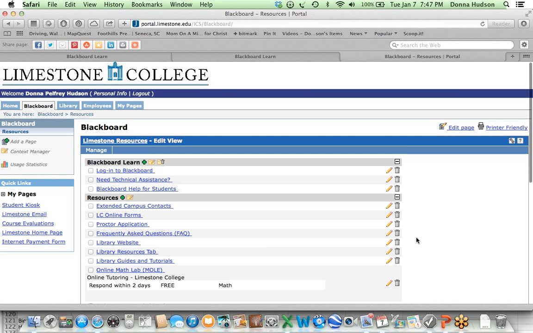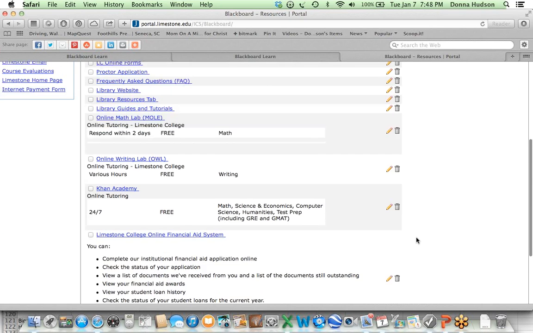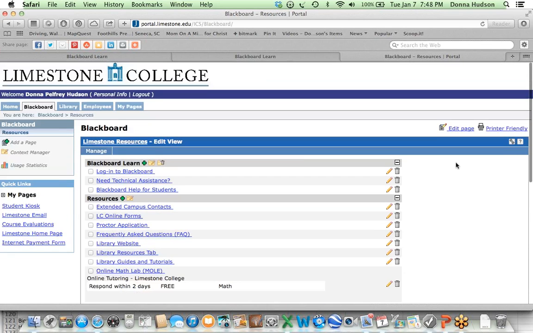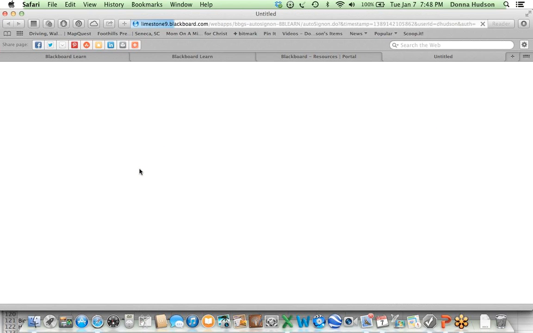When we do training for our students, the new students, we take them through this area too. So you see exactly what they see. The Limestone financial aid, how to get some tutoring help. And they too can log into Blackboard through the portal. It's a single sign-on, which means that if you're already in the portal, why would you go back out to limestone9.blackboard.com? You can log in here. And again, I'm probably going to get an error message since I'm already logged in, but we'll see.